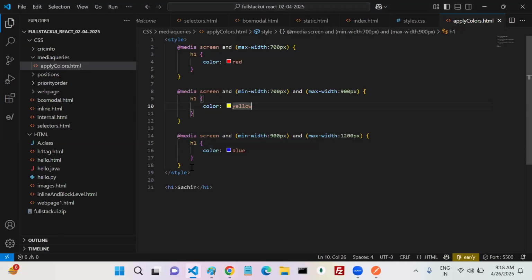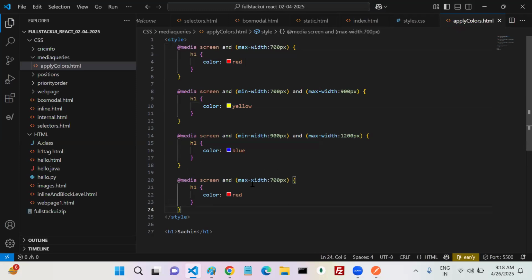So can we apply above 1200? Above 1200 means minimum how much? Minimum 1200, maximum I don't know. Now the color is like what? Green color. Now see, less than 700, 700 to 900, 900 to 1200, greater than 1200. Working? Yes or no?